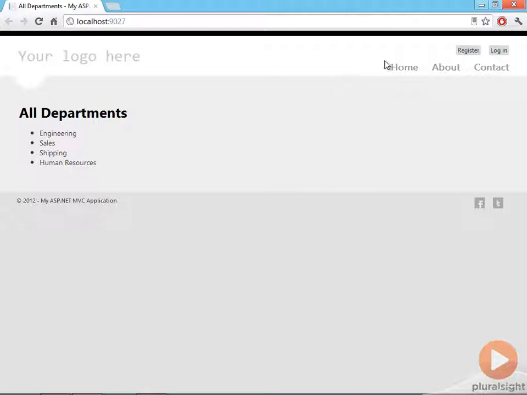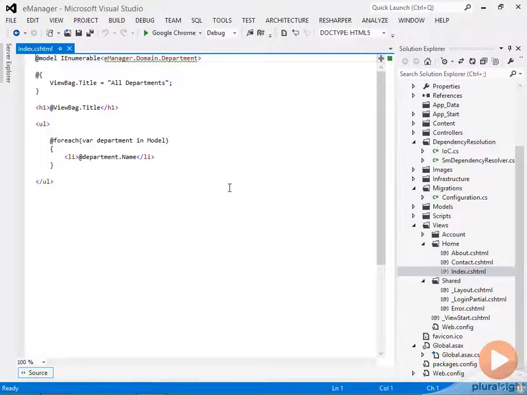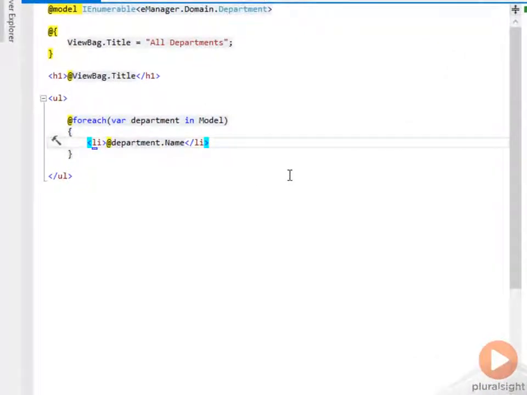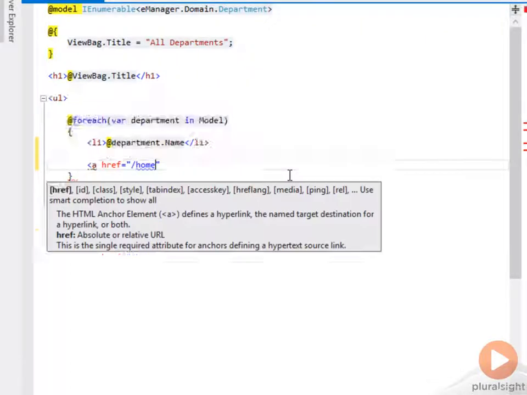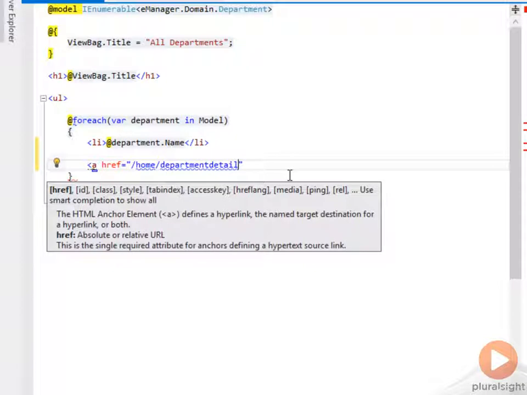This means I'll need to modify the index view a bit. Let's open up the index view for the home controller. And now, instead of displaying just a list item, what I want to do is build an anchor tag here. Essentially, what I want to do is build an anchor tag that goes to some URL that can display the details about a department. And it might not make sense to build an action that is something like /home/department detail. In other words, a department detail method on the home controller.